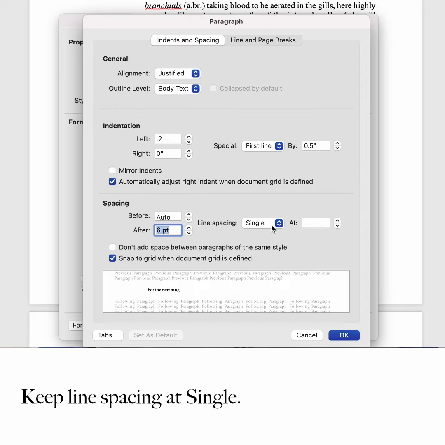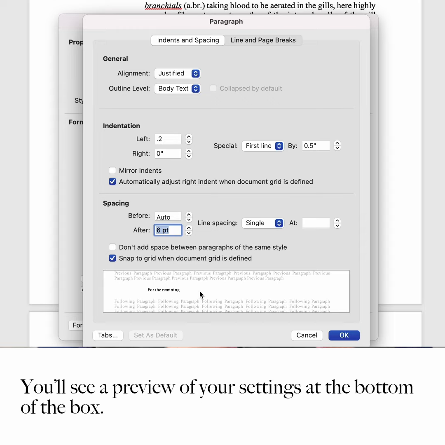Keep line spacing at single. Everything else should be fine the way it is. You'll see a preview of your settings at the bottom of the box.